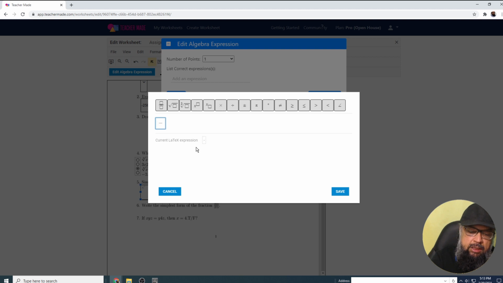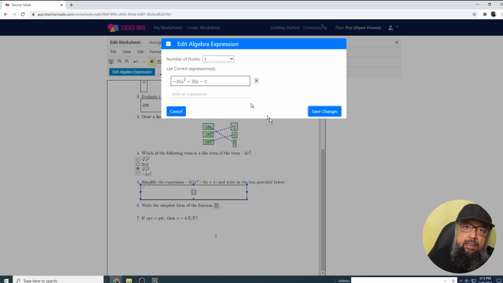I type minus 35x, and now in order to put an exponent, I press shift 6, which is a head sign. It means raised to the power, and now I press 2. But now I am in the exponent area, so I click the right arrow on my keyboard and I will be at the base area. Now plus 30x minus 5, and I click save. And now I double check here in this dialog box, and then I click save changes.